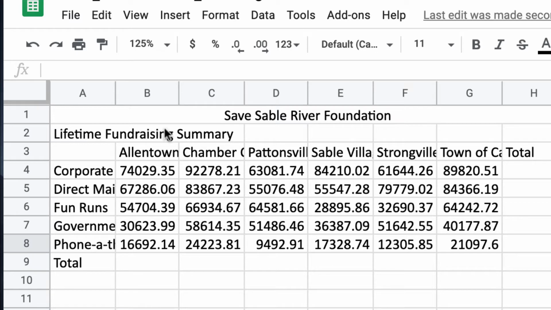A couple things to point out. This lifetime fundraising summary text is actually in cell A2. But it carries over into B and C.